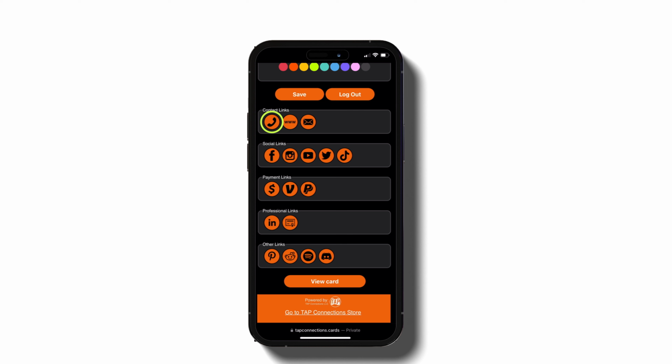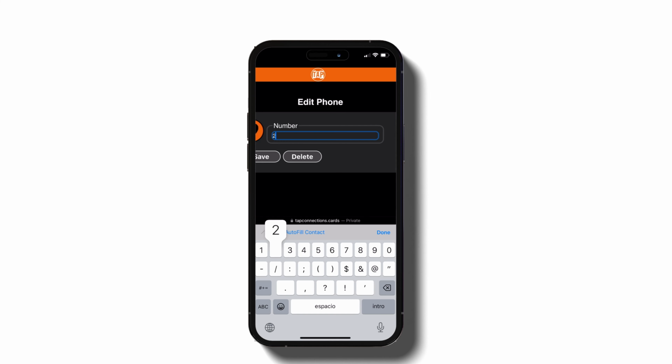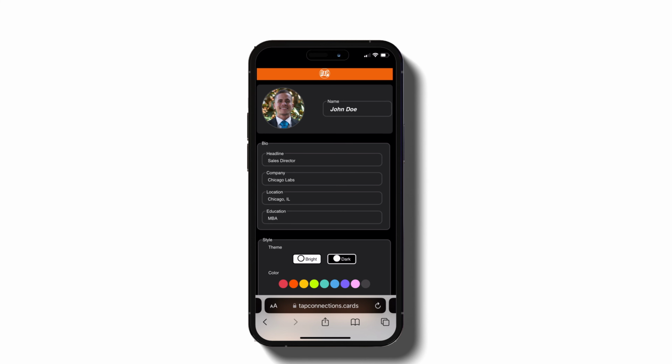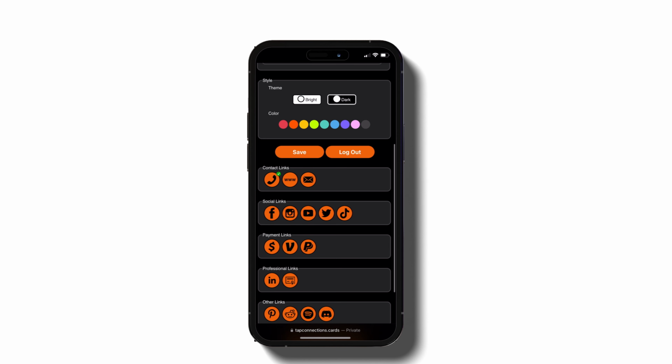To add a smart link, just tap on the icon and you'll be automatically redirected. Now simply type the information that corresponds to that smart link. For example, add your phone number if you selected the phone link or your Instagram handle if you selected the Instagram link. Once you are done, simply hit the Save button. You'll see a confirmation message and then go back to your profile automatically.